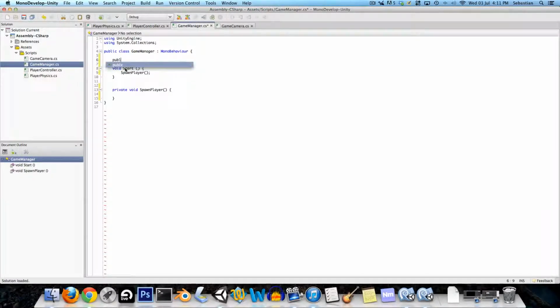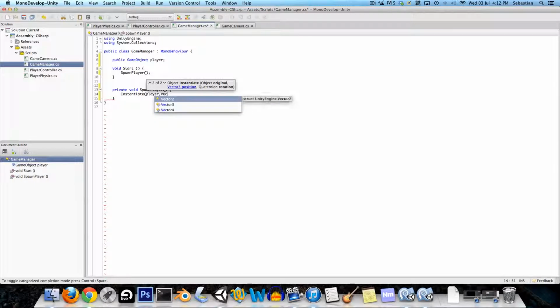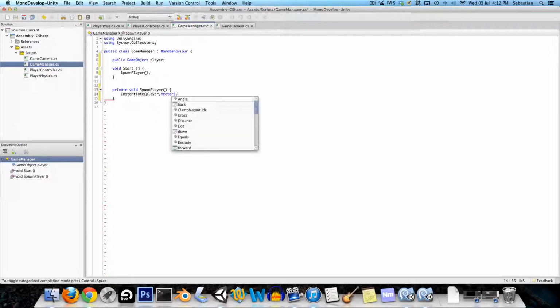And it's going to have a public GameObject player. And over here it's going to say Instantiate player at Vector3.zero, at Quaternion.identity, which just means zero rotation.